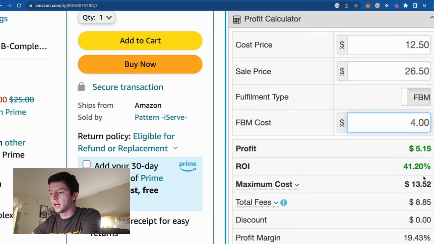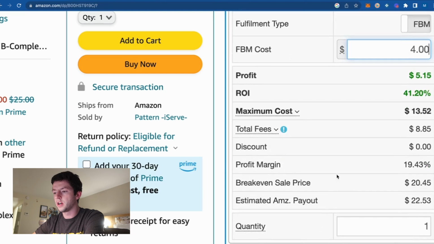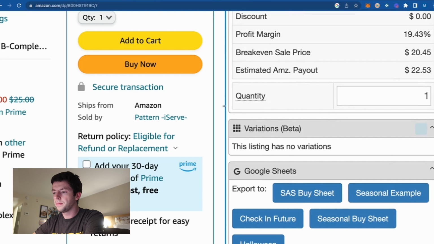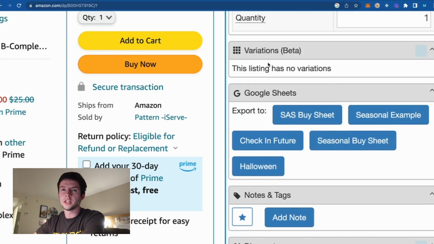And then we can see the max cost right here, which is the maximum we could pay to still hit our profitability targets right there. And we'd see the profit margin, break-even sale price, estimated Amazon payout right there, which is awesome. No variations on this. The variations feature is in beta as well.